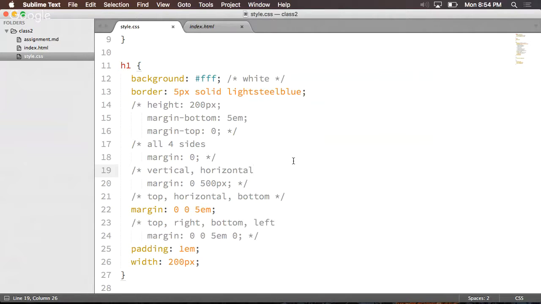But here's a little key that'll help you out. 1 measurement sets all 4. 2 measurements are vertical and horizontal. 3 measurements are top, horizontal, or left and right, and then bottom. And then we've got top, right, bottom, left for all 4 measurements. And that's how it works. Notice that there are no commas in between these measurements. There's just spaces.